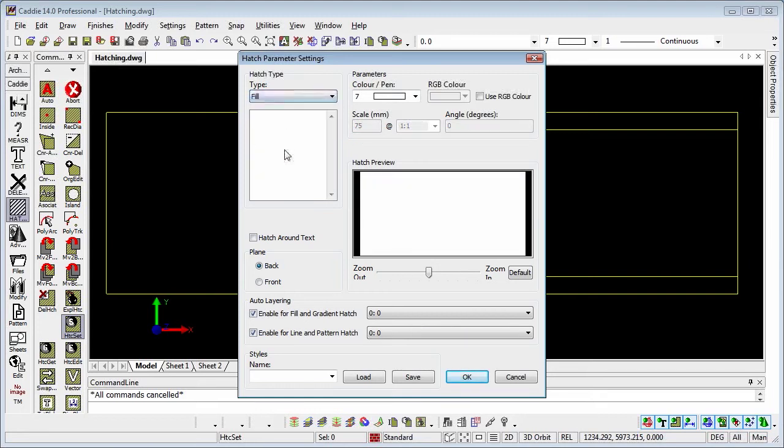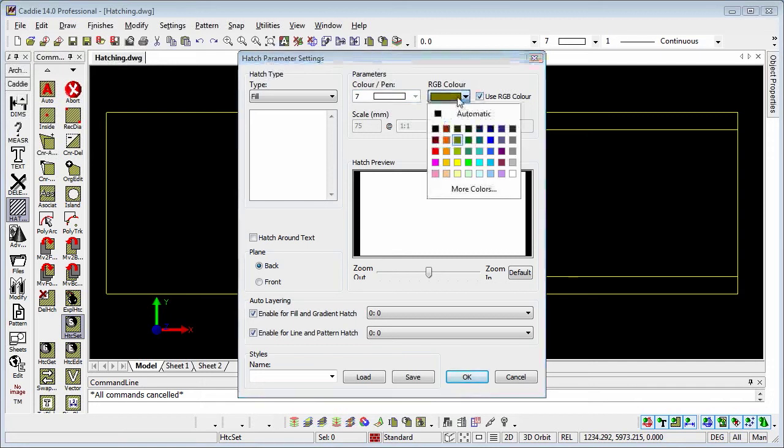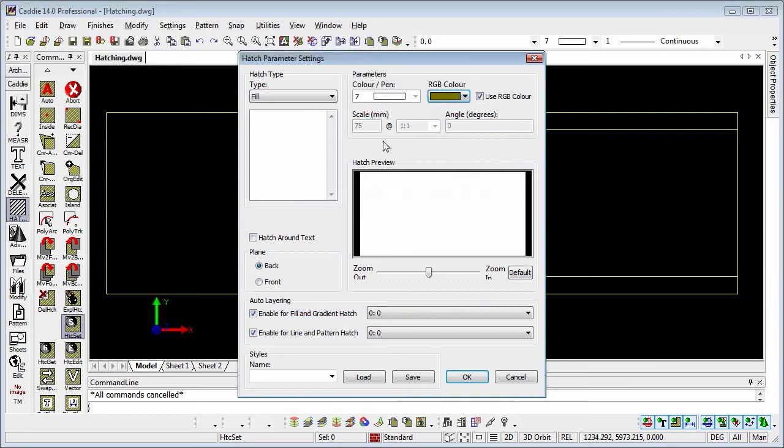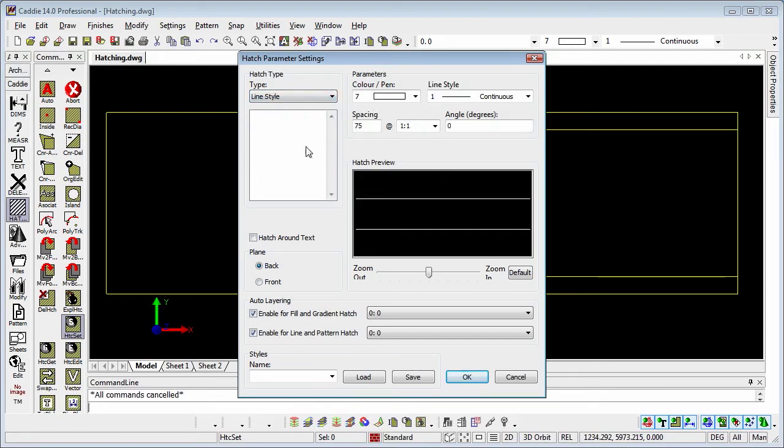We have colour fills, where we can choose by colour pen, or we can choose RGB colour, and picking from our colours or more colours, or even through to custom, where we can select a particular shade or vary the intensity of those hues, so our red, green and blue values, for instance. But here what I'm going to do is just select a simple line style. There's also gradient fills too, but here we've got a line style.